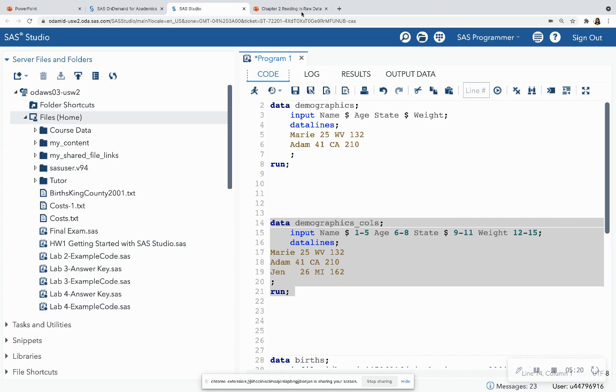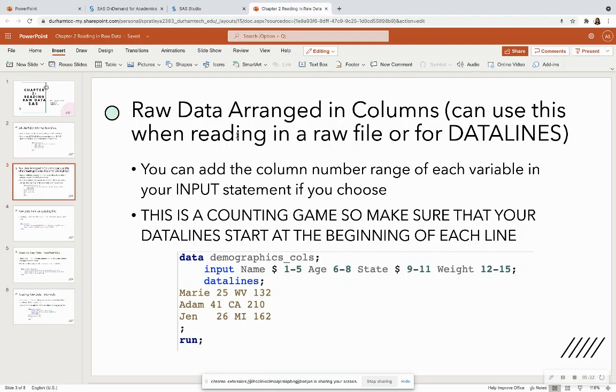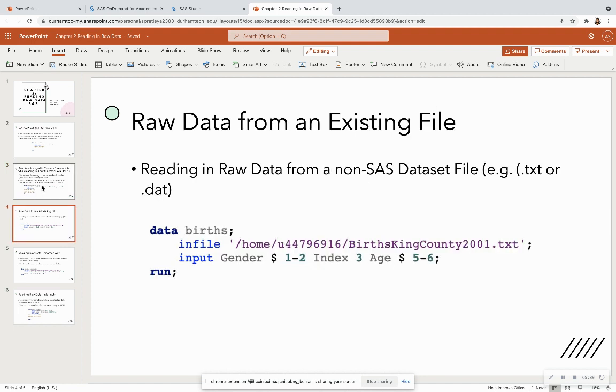So that is how you're able to read raw data arranged in columns. And this is beneficial if your columns don't start and end at the same spot. So for instance, the name Jen is shorter than the name Marie. Okay. So from that, we can also read raw data from an existing data file, which is probably going to be your most common way of reading in raw data.